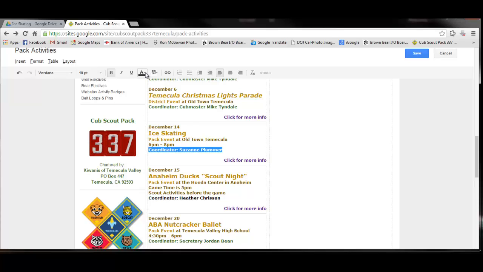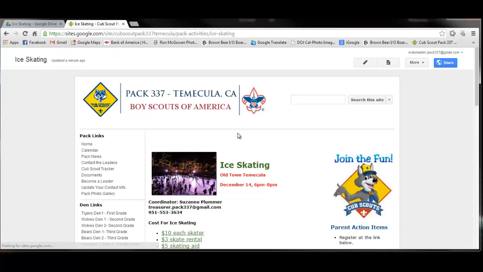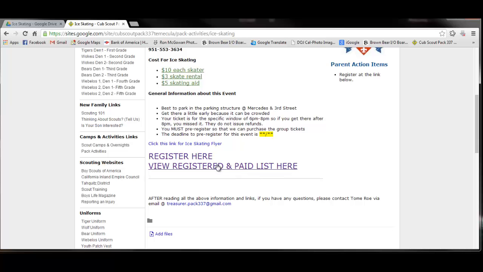And I like to color coordinate things. And Suzanne's pink. Save. Now that page is fixed. And that's how you apply forms and links to the specific pages.